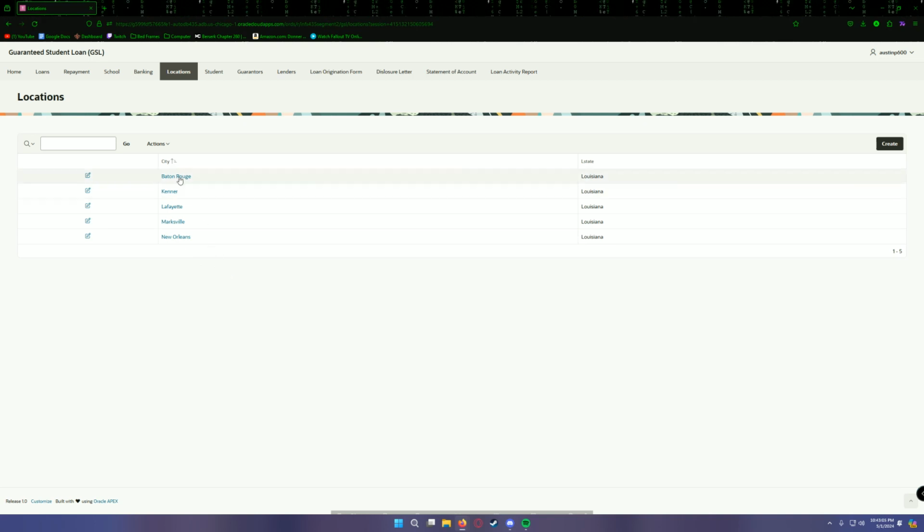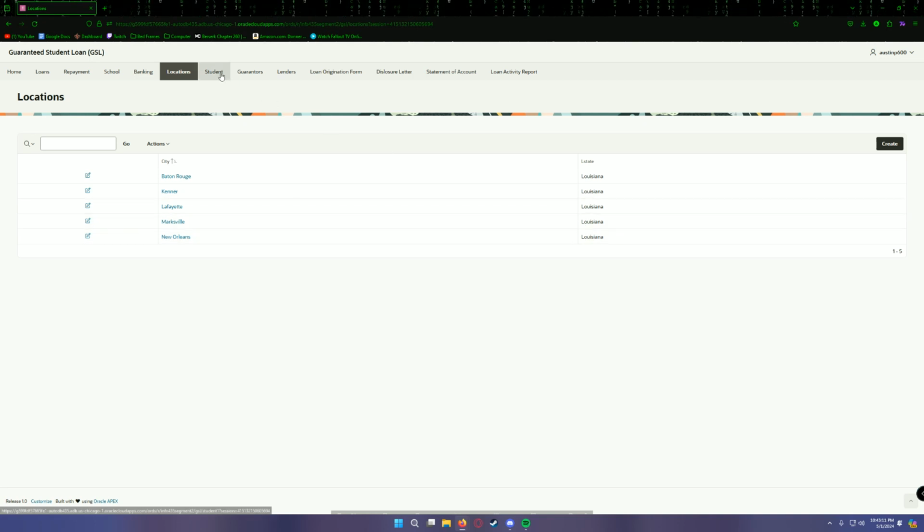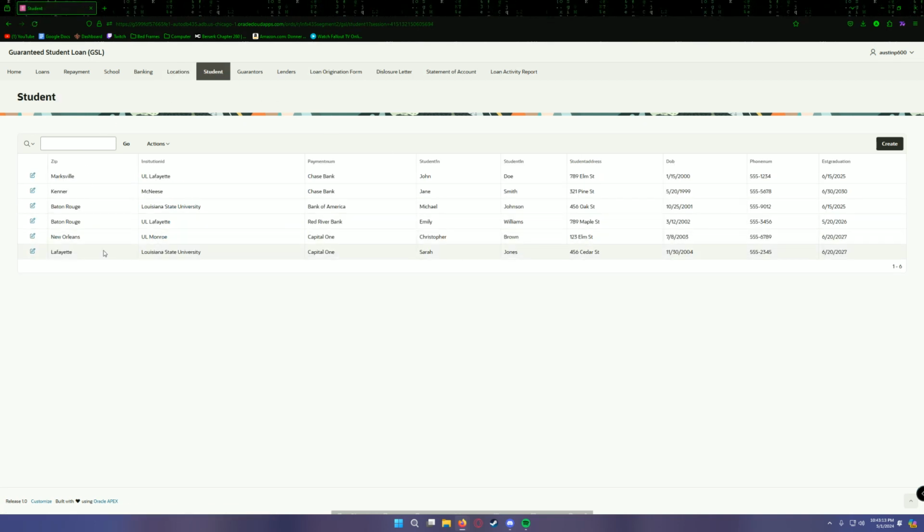Locations, this is just, again, simple data. Shows a few cities and a few states. The student is probably our second most important of our tables. We have a zip, and we have an institution ID. We have a payment number, a student first name, student last name, student address, date of birth, phone number, and estimated graduation date.